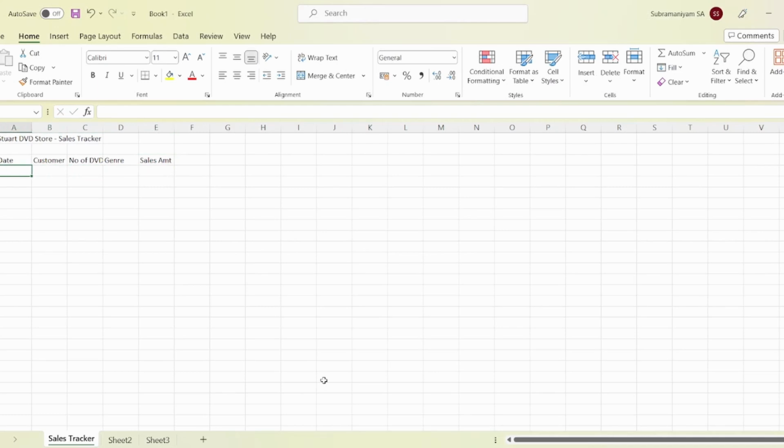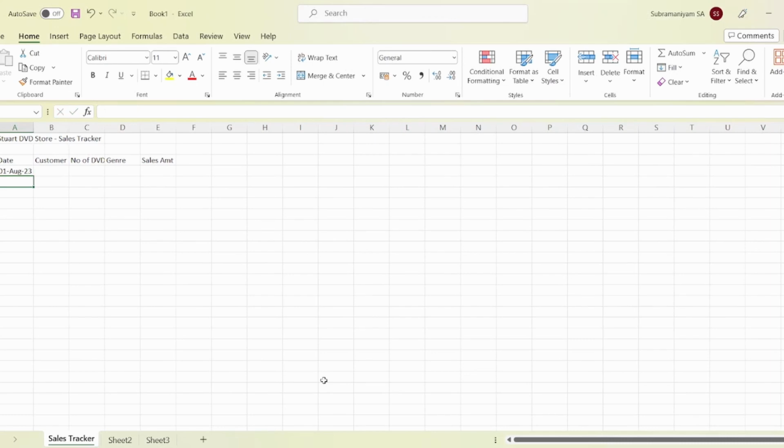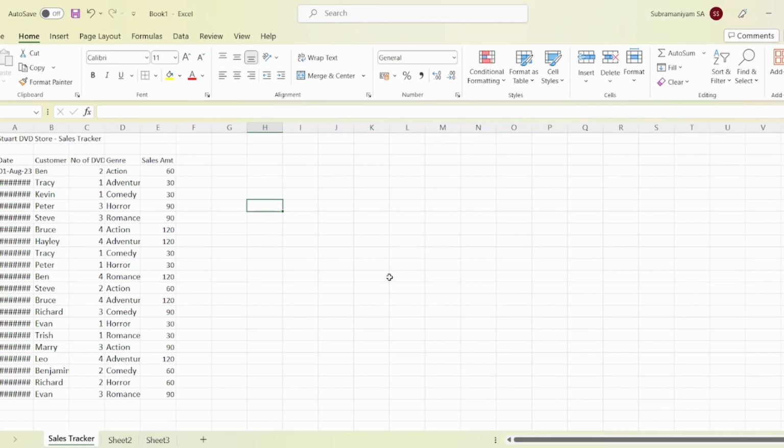Okay, for example, we'll start from 1st August, and the customer name will be Ben. He bought 2 DVDs under action genre. Say one DVD costs around $30. As you can see, I've entered the data for 20 days, that is from August 1st to August 20th.